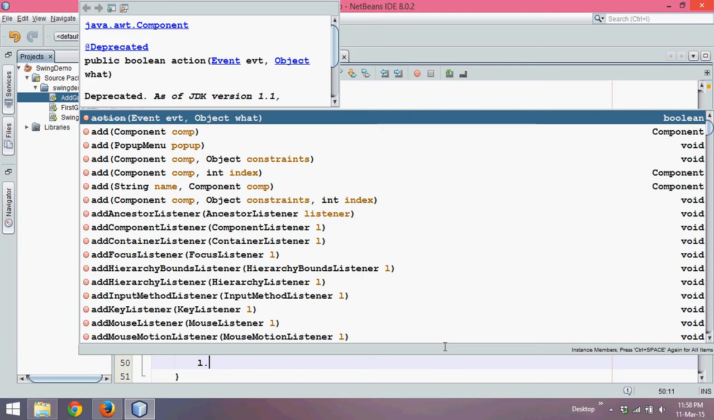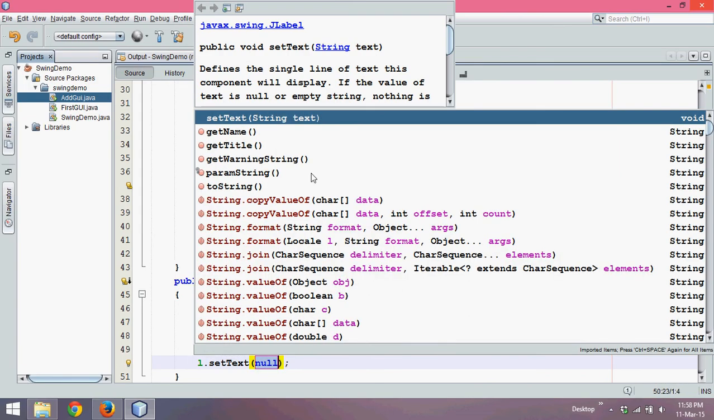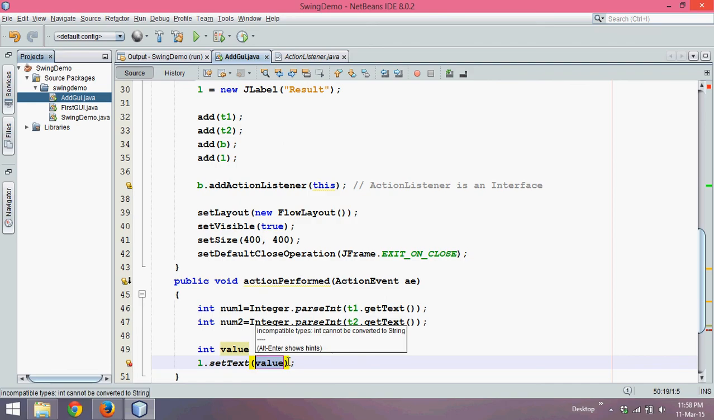We need to set the text, so there's a method called setText, and setText asks you for a string value. If you pass value here, unfortunately it will give you an error, because it asks for a string and you are passing an integer. So we need to convert this integer into a string by simply adding plus double quotes, because integer plus string gives you a string. Simple. That's it. Now let's run this code.